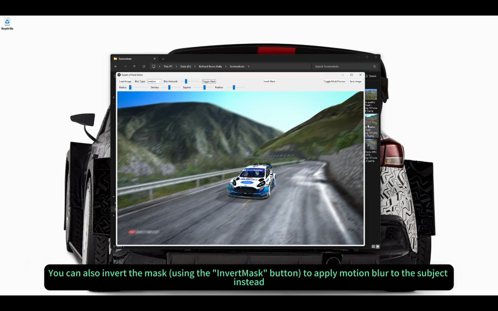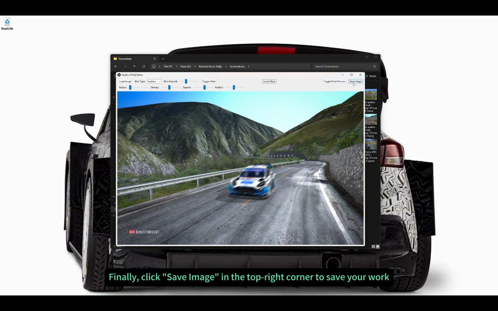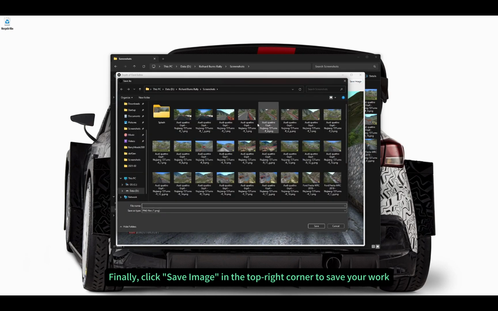You can also invert the mask using the Invert Mask button to apply motion blur to the subject instead. Finally, click Save Image in the top right corner to save your work.